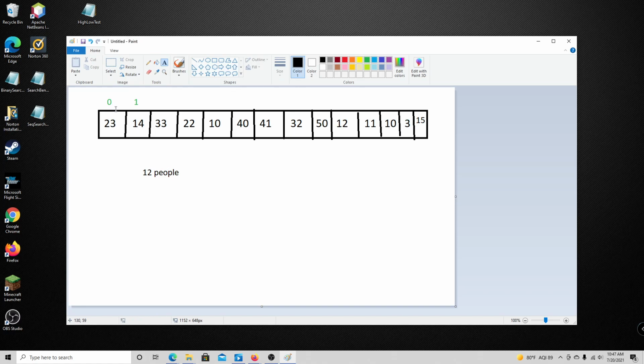So it's going to look through and compare the values. Is 23 equal to 12? No. Is 14 equal to 12? No. Is 33 equal to 12? No. And so forth until it reaches 12. Is 12 equal to 12? Then it finds it.